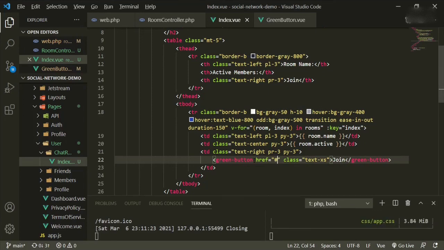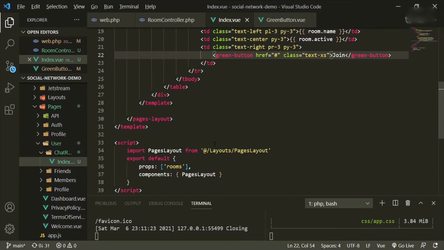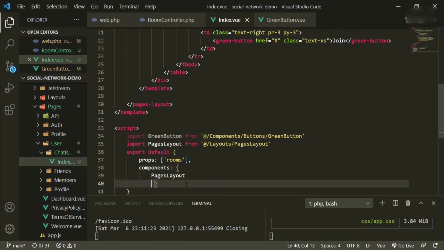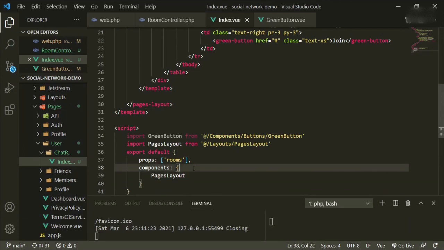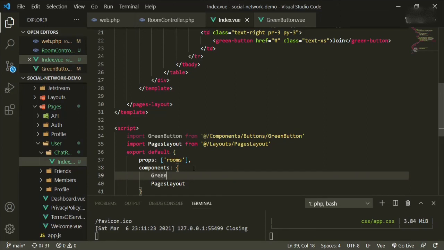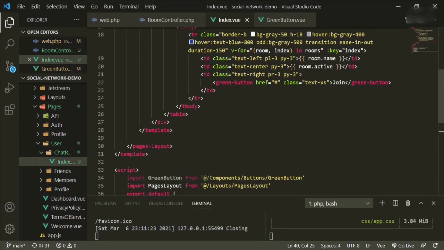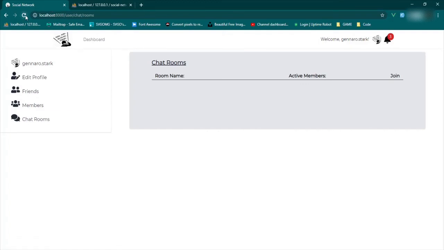Okay, so now let's go ahead and import this button. So import green button from at components buttons green button, and then we'll bring down this list of components just to make it neat, and it'll be green button comma. So let's go ahead, click refresh, and make sure that that button is coming through and that the other properties that we listed in here are coming through. So we'll go ahead and refresh.